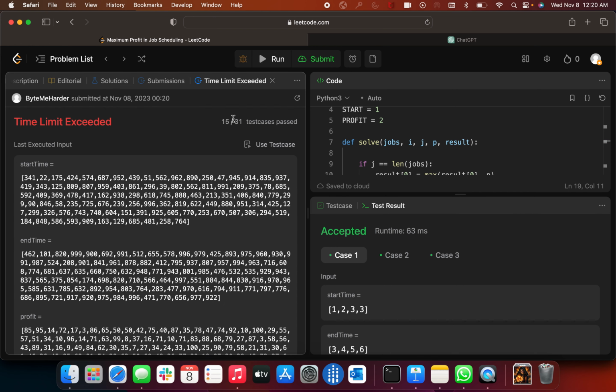All right, so we got time limit exceeded and only 15 test cases passed. It's good we don't have a wrong answer, right? It's good that we have something going. But we're gonna have to make this algorithm faster to make the LeetCode gods happy.